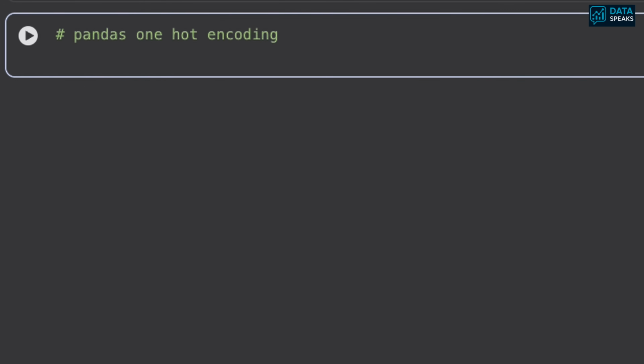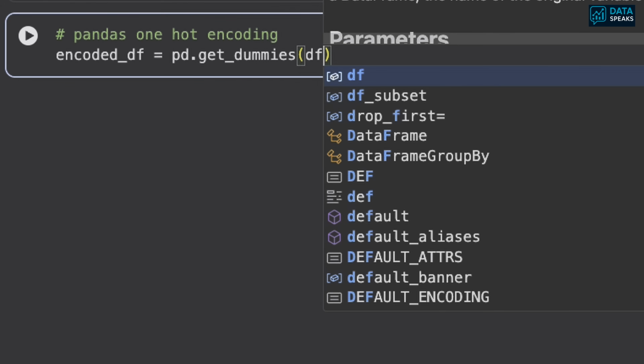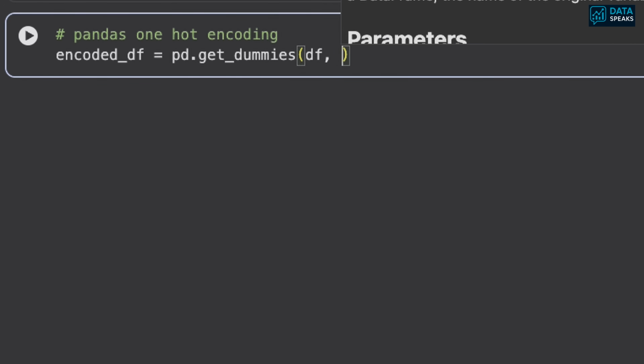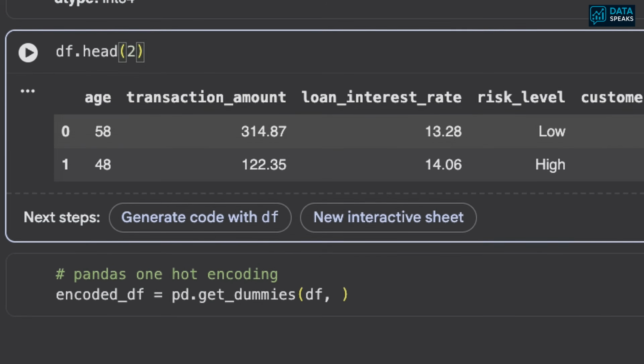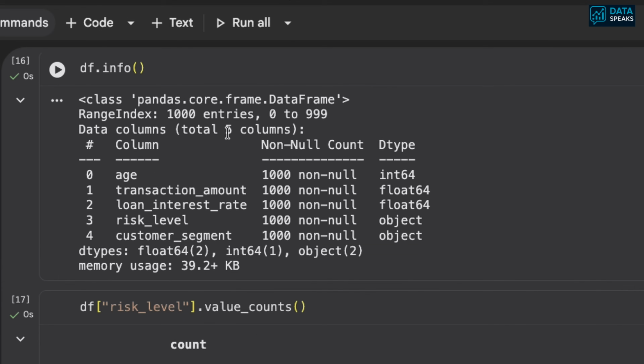We will begin with saying encoded_df, and there we will say pd.get_dummies. That's a function we are going to call to convert the categorical variable into numerical representation. And I will call the data frame. That is our data, which has the records of 1000 rows and 5 columns.